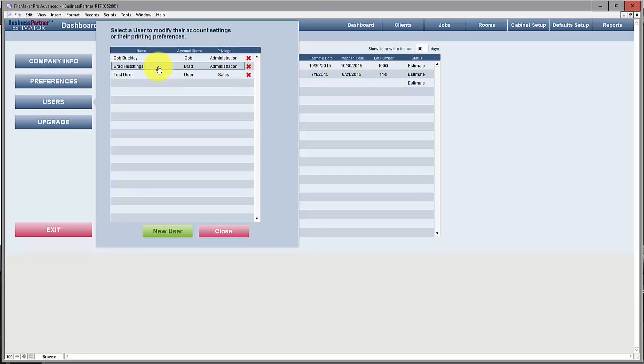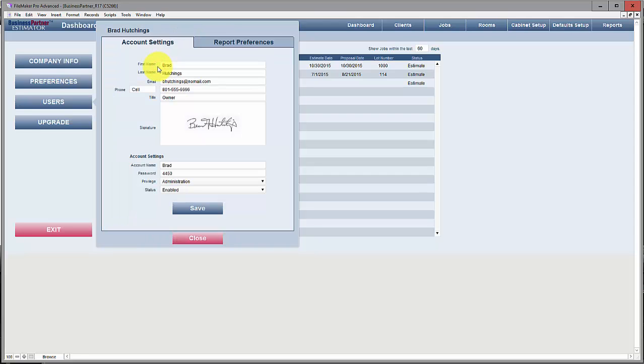So let's go in and just look at this user, Brad Hutchings. Once you're in the user, you would add a name, first and last, an email address, a phone number. We don't give you a bunch of phone numbers for the user because the user is going to be on some of the reports and we need to have a primary phone number. So this should be the number most likely to call this particular person, and you can identify what type of phone this is, whether it's a cell or an office phone or whichever phone type that you would like to use.